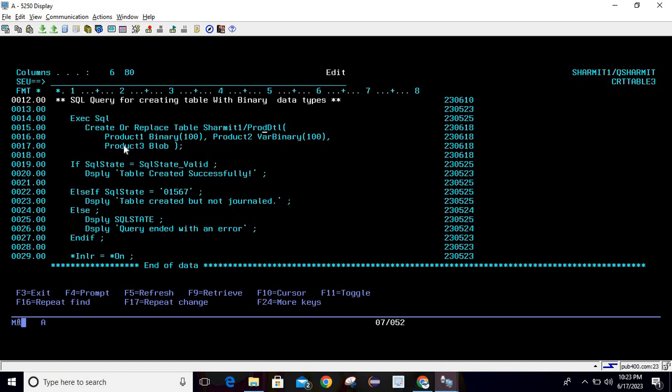Inside a parenthesis I am declaring three types of column, which are product 1, product 2 and product 3. For product 1 the data type is binary, for product 2 the data type is VarBinary, means variable binary, and for product 3 the data type is BLOB, which is binary for large object.